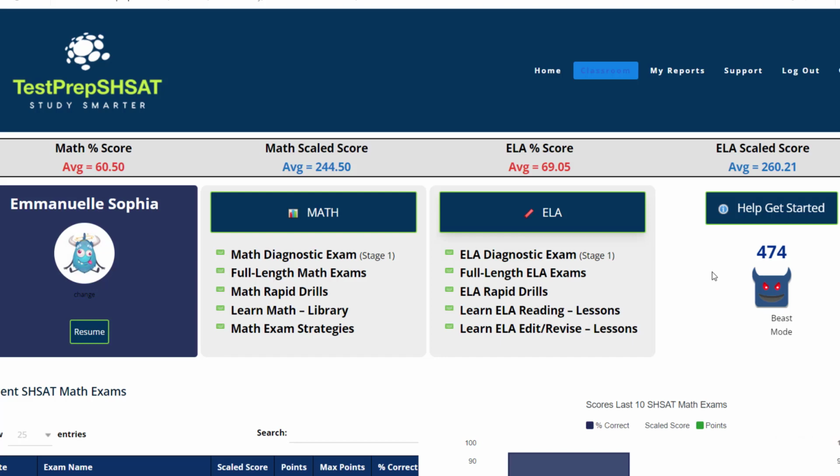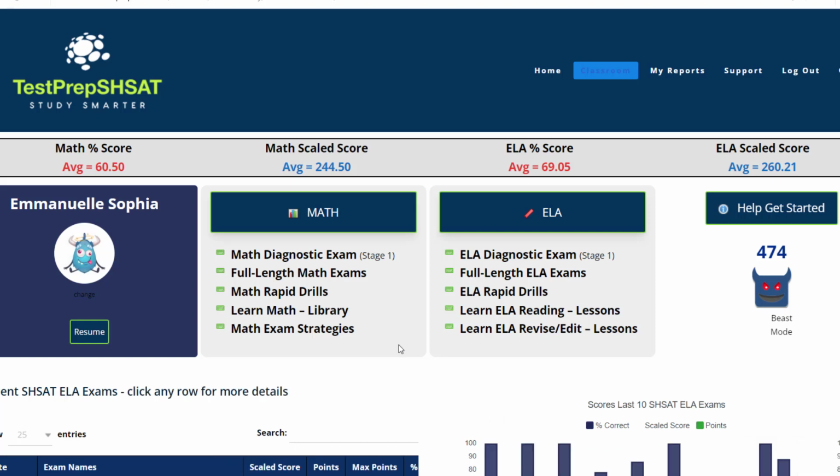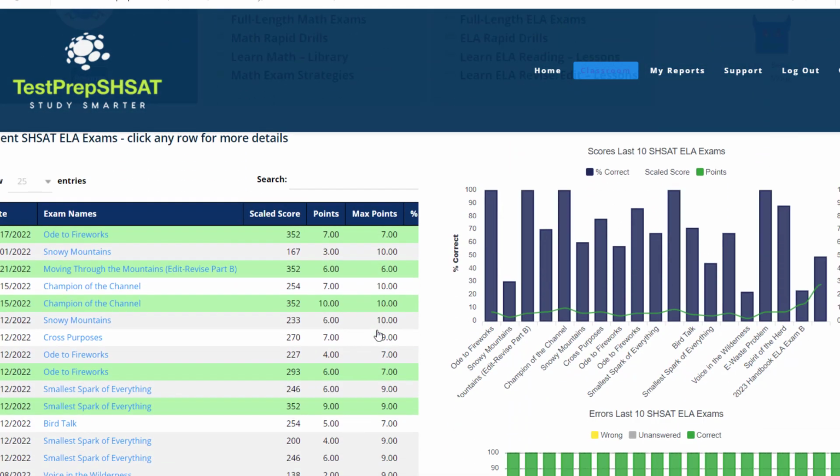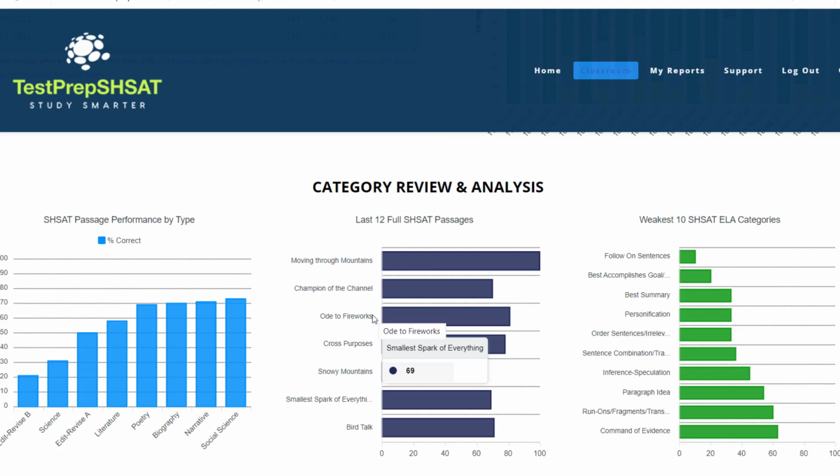Welcome to your dashboard. It's basically composed of 3 different sections: the activities you can pursue on the top, your performance on exams in the middle, and your review or category analysis to help you focus on areas where you need work on the bottom third of the page.